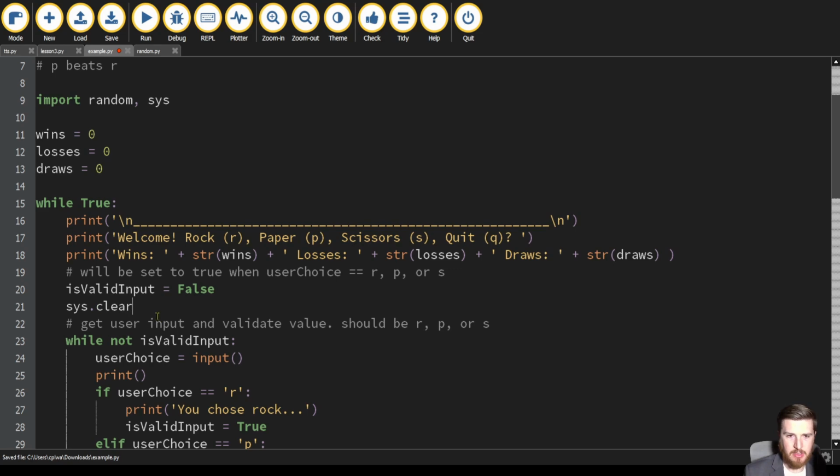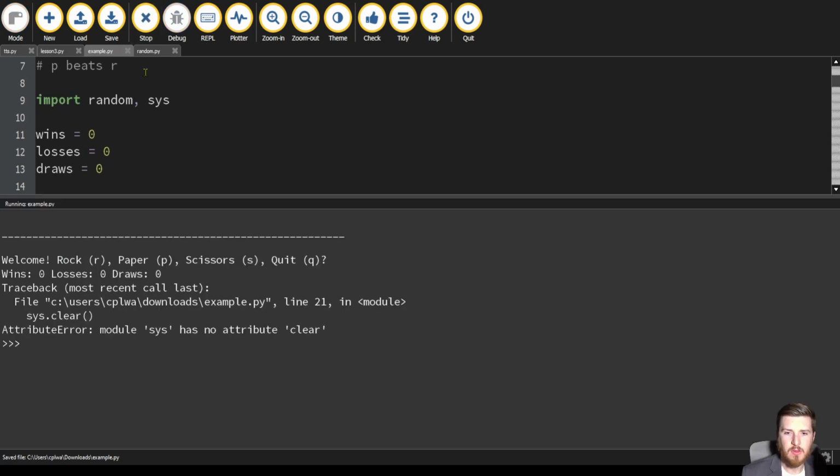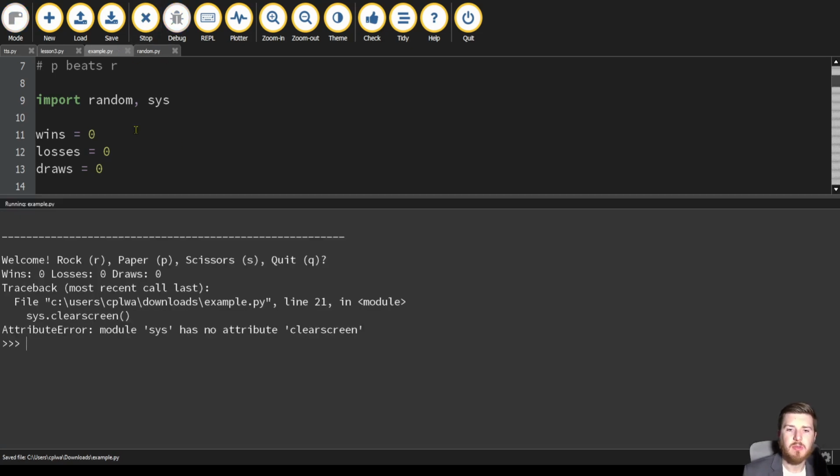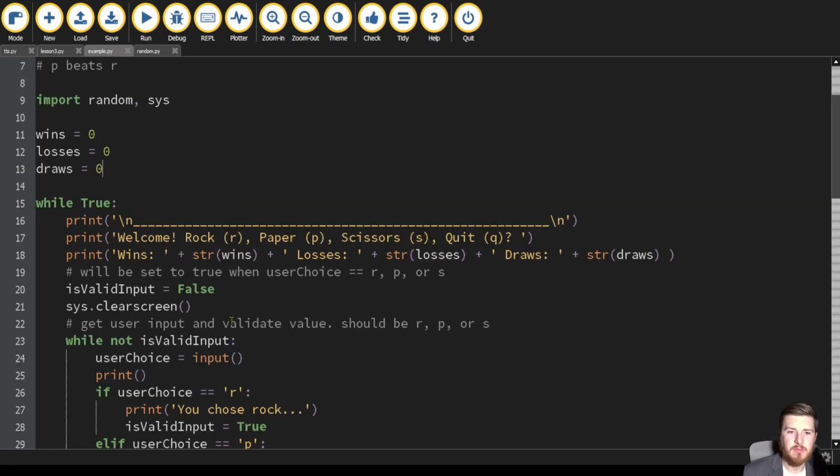CLS, clear. Let's see what that does. No attribute clear. Okay, so that didn't work. It's tried to give me it. Clear screen? That's what I want to do. This has no module, no attribute clear screen. Well, it sure is thinking it does.